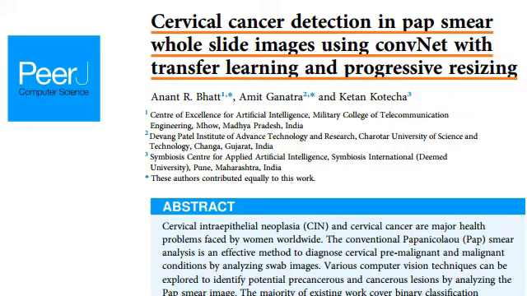Cervical cancer detection in pap smear whole slide image using ConvNet with transfer learning and progressive resizing. In this presentation, our goal is to offer you a quick summary of the research and conclusions.